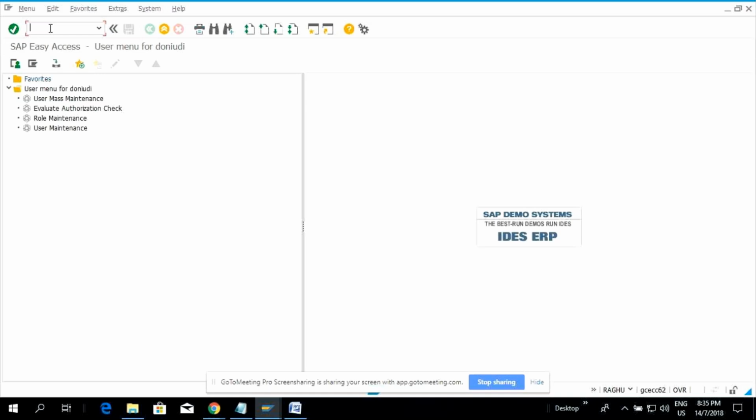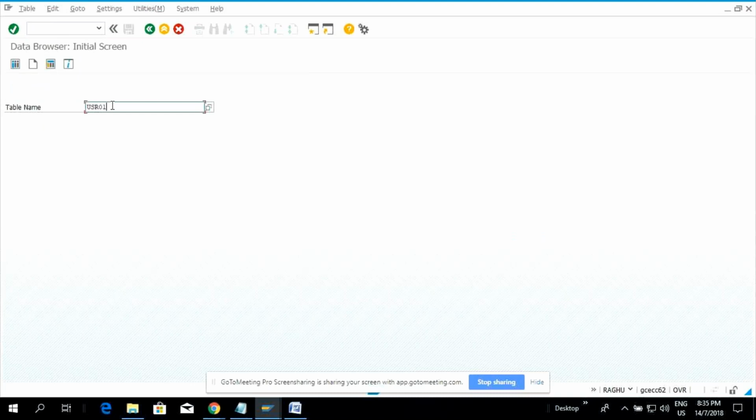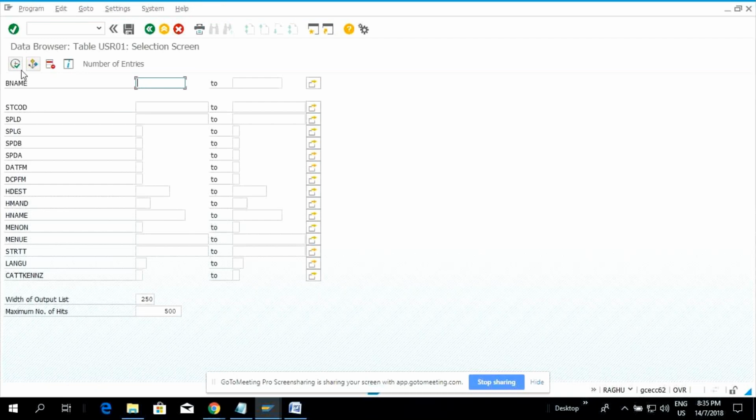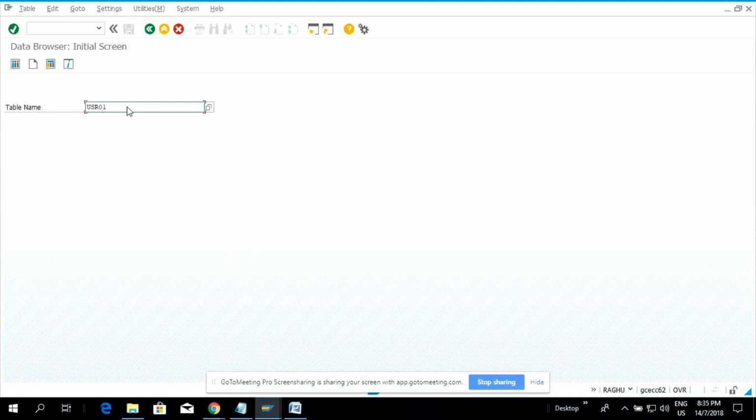Then check it now. Go for Raghu user ID. Go for XA16. Enter the user 01, it is able to access. Just click on display. Now it is able to display. Other than these four tables, what are the tables available in that group? ESR 01 to ESR 04, those only. Suppose you type ESR 05, it is getting an error.